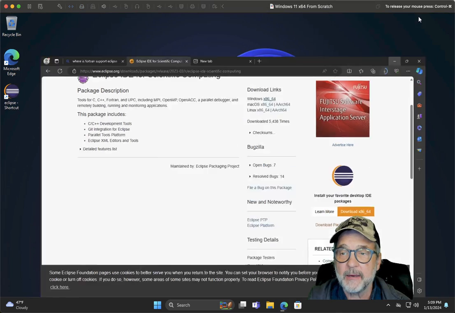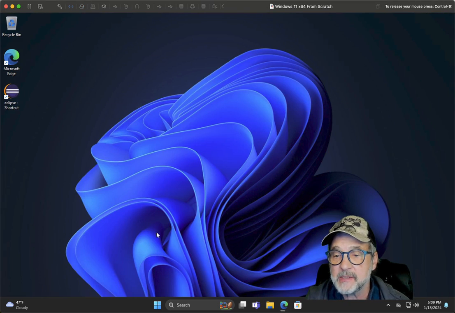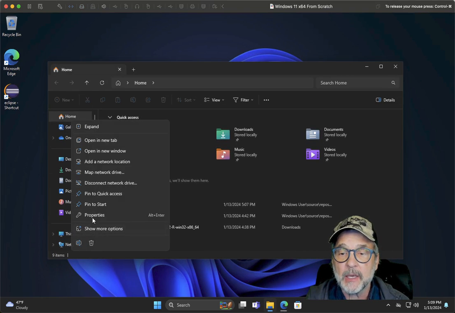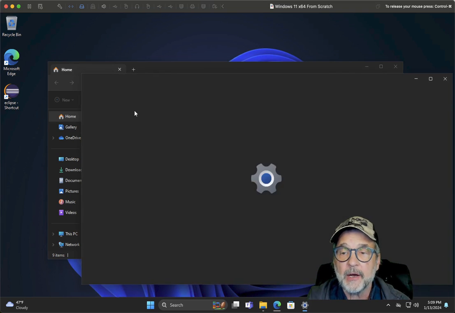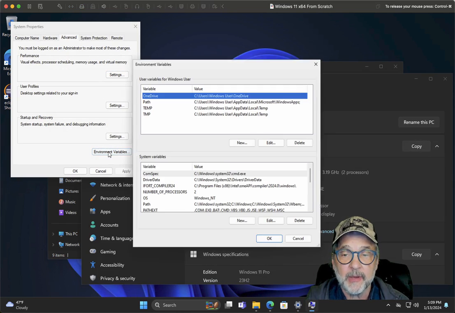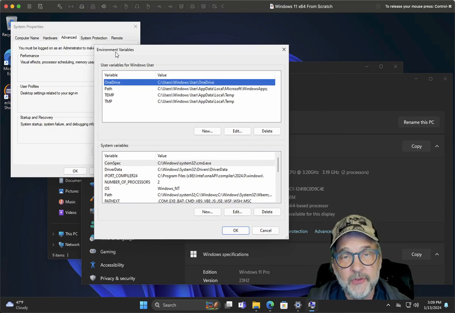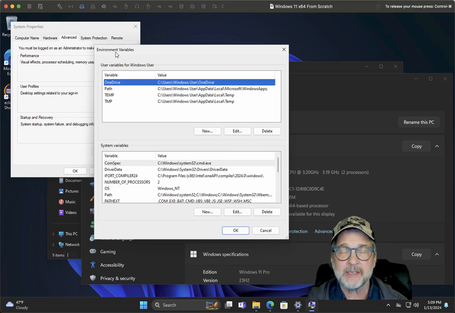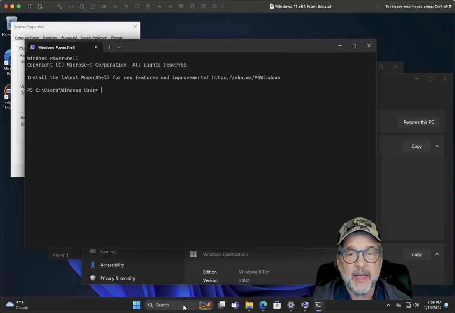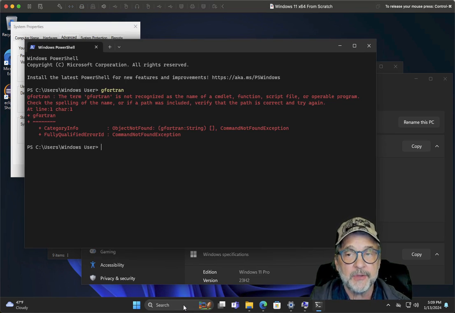Now, while that's downloading, there's one other thing that we have to do for MSYS. I'm going to click on the Explorer, and I'm going to right-click on This PC, and click on Properties. And under Properties, I'm going to click on Advanced System Settings, and then I'm going to go to Environment Variables. Now, environment variables, for those of you who don't know, tell the operating system where to find things. So we just installed MSYS's Fortran compiler. I'm going to go down here to search. I'm going to type terminal. But if I say gfortran, I don't see anything. It's going to actually give me an error that there was a problem.